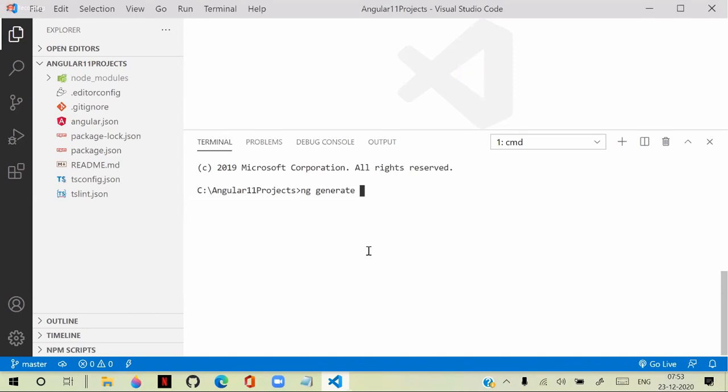So now ng generate application. We have to generate an application and give an application name. What name do you want to give for the application? I will give the name as Amazon. That is the application name, any name for the application. So inside the workspace, you are generating an application Amazon. Let's hit enter. Now it will ask you a few questions when you try to create an application.